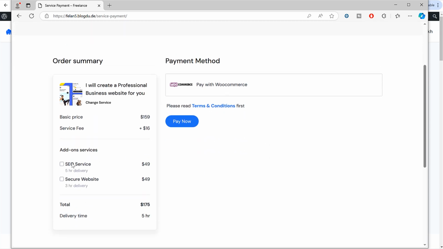If they want to also purchase add-ons, I also want to do my SEO on my website, so I can tick mark this thing. Now as you can see, time will increase and price will also increase. Okay, so these things will increase. Now service fee $16 is added. If you want, you can remove this thing.